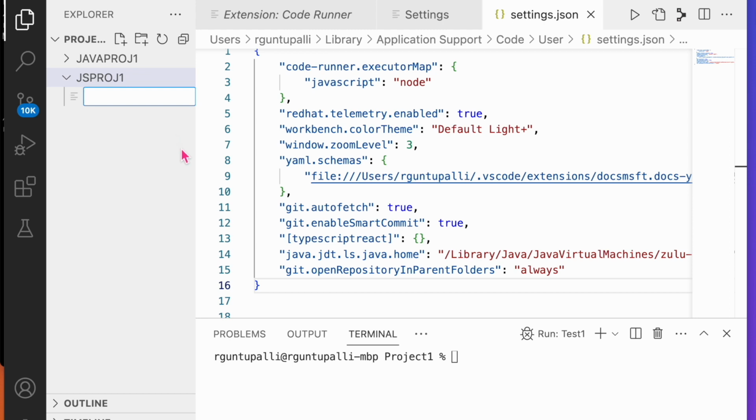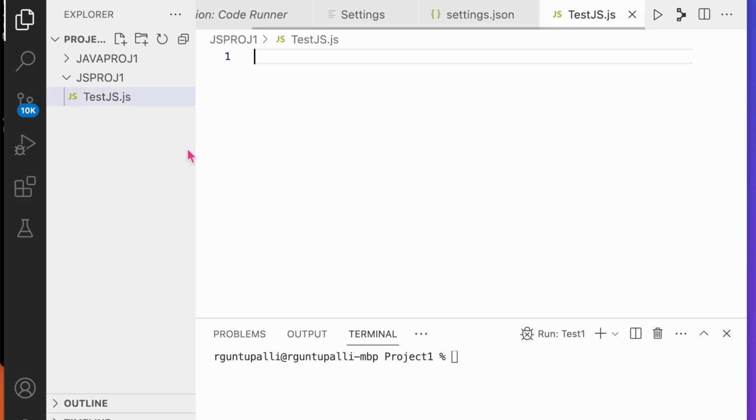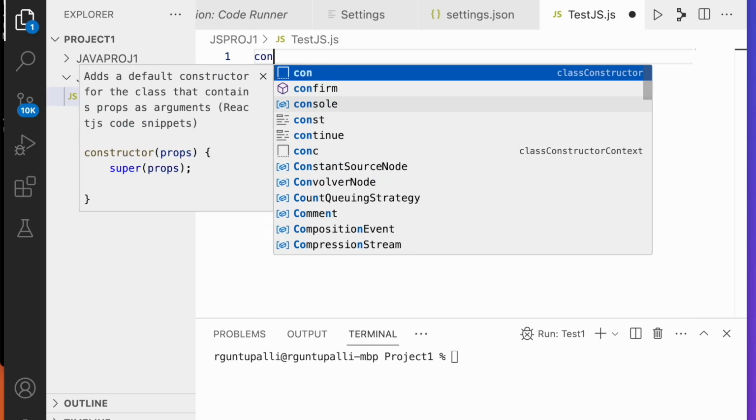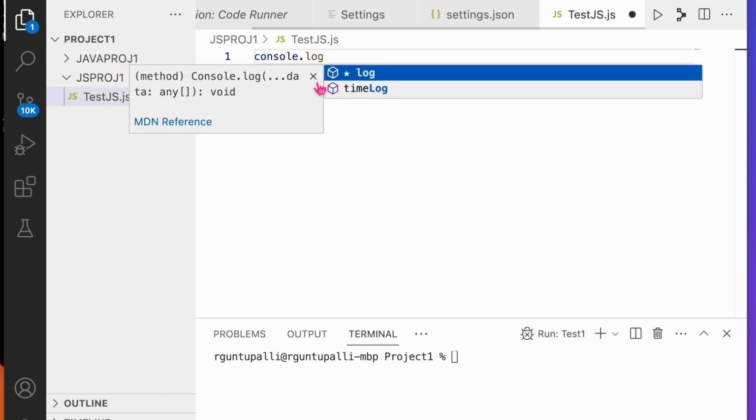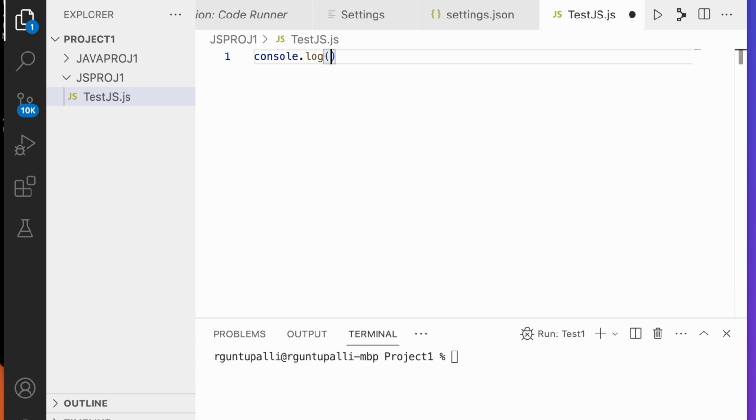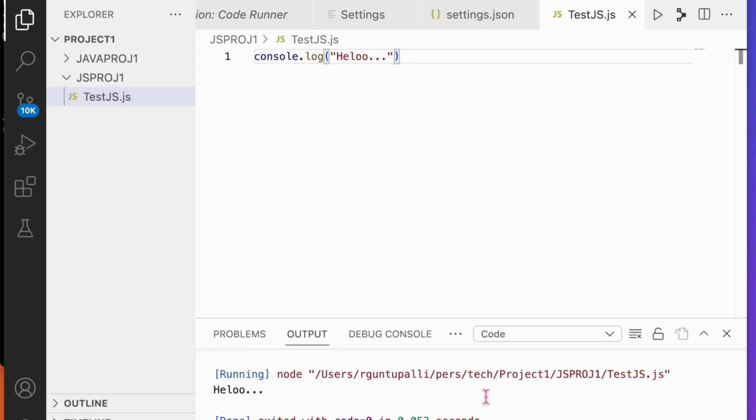Now we create a test JavaScript file to show that the configuration is working within VS Code. In the test JavaScript file, I'm writing a print statement, which is a console log, just to check our configuration works. Once you have completed that, you click the play button there, I think the run button. Essentially you see the file is executing there.